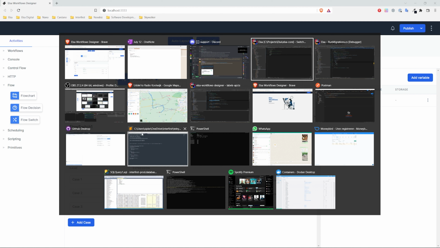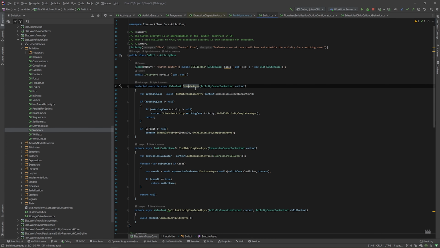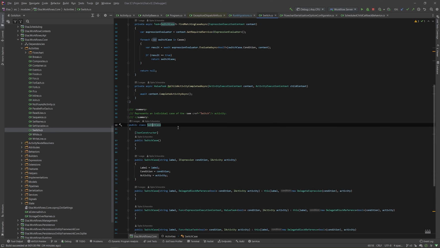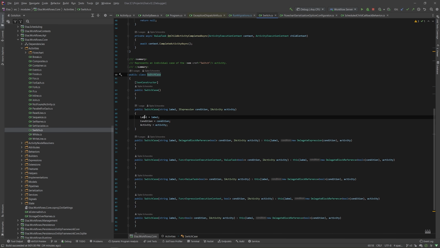And if you look at the implementation here, here is the execute method of the switch activity. It will find a matching case, which is a private method here. For that, it uses the expression evaluator, and then basically for each case, which is an array of switch case objects here, which has the label and the condition, which represents the JavaScript expression in this example.